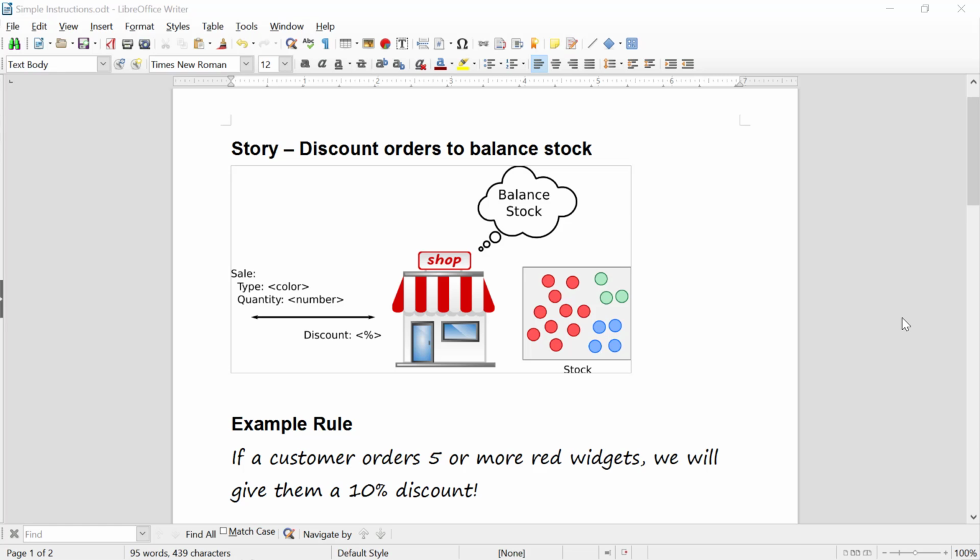So in this story, we imagine that we are business owners and we run a shop, a store, an enterprise, a corporation. And in our business, we sell widgets, and we sell widgets of red, green and blue. So we sell all kinds of different widgets. And when an order comes in, it defines what type of widget, whether it's red, green or blue, the customer wants to buy, and the order contains the quantity that the customer wants to purchase.